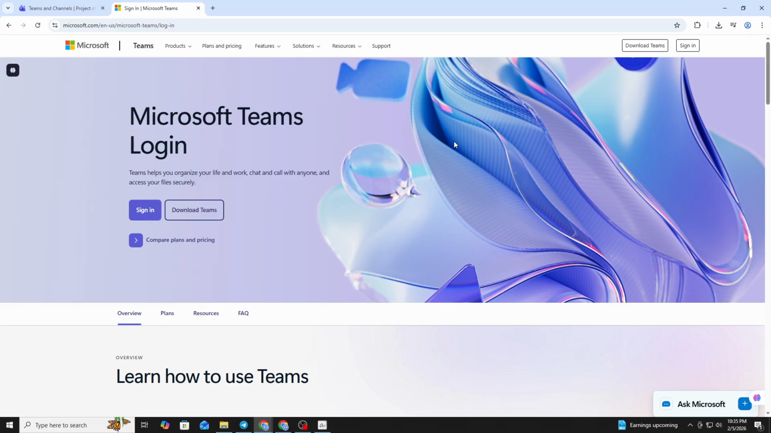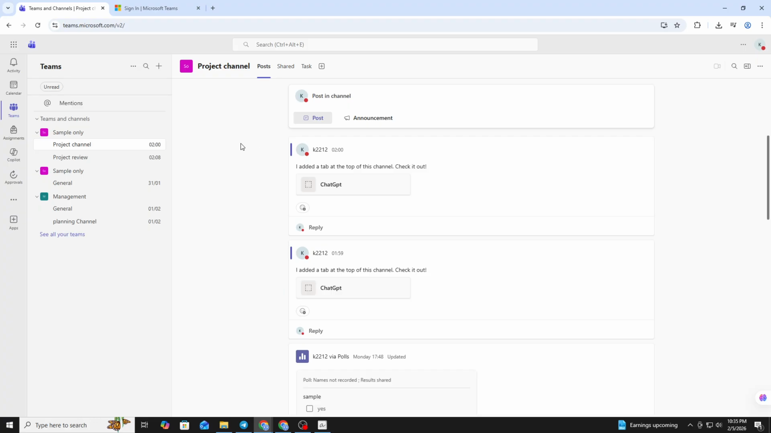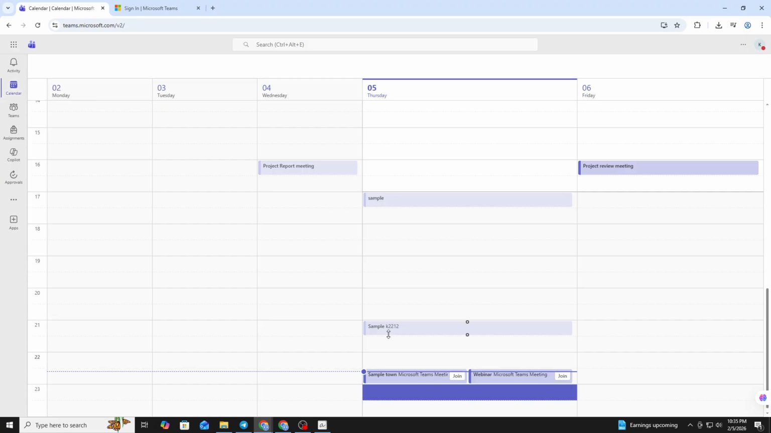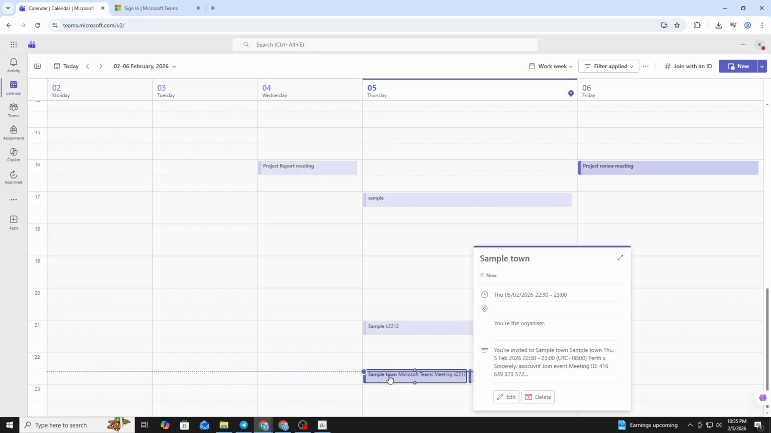Let's begin. First, open Microsoft Teams and make sure you're signed in to your work or school account. Next, go to the calendar on the left side. Find the meeting you want to check. Then click the meeting to open the details.